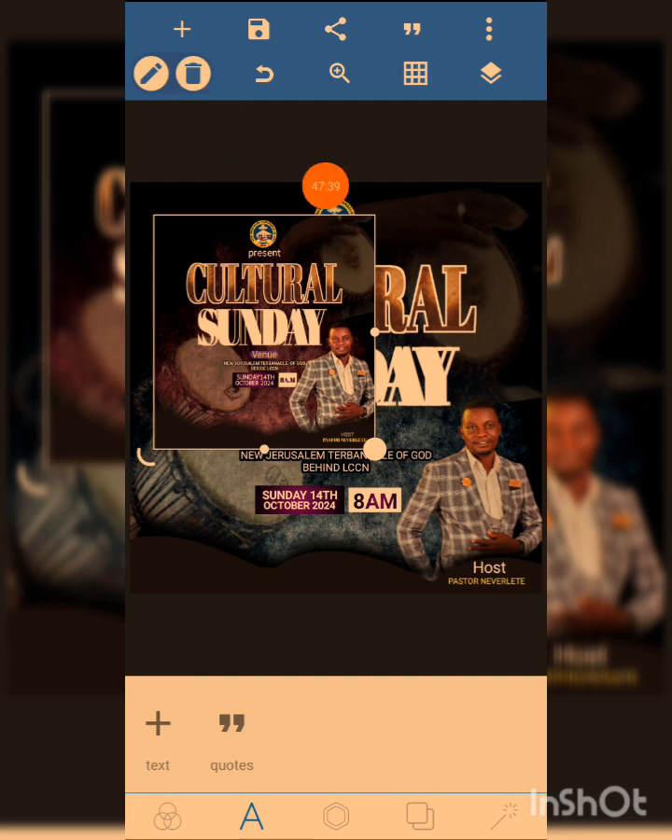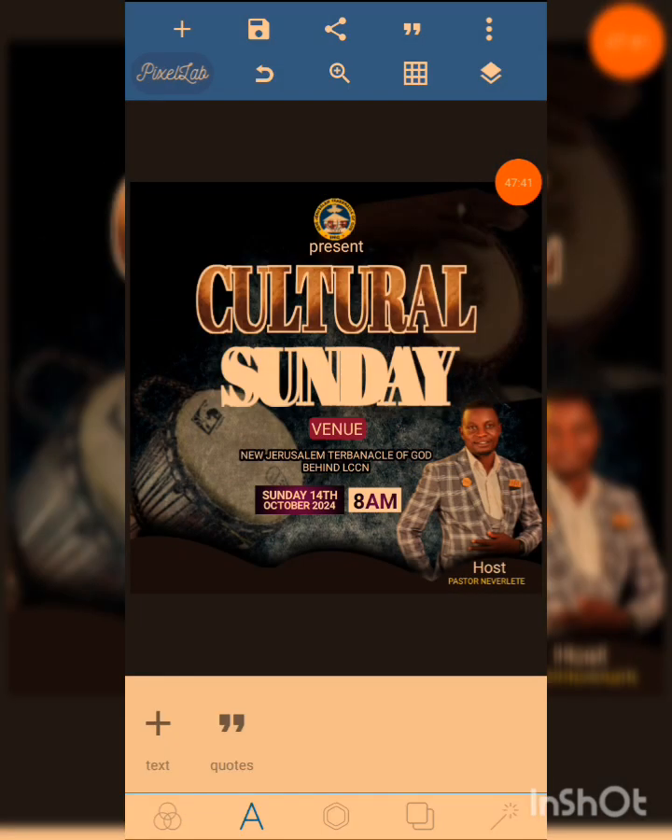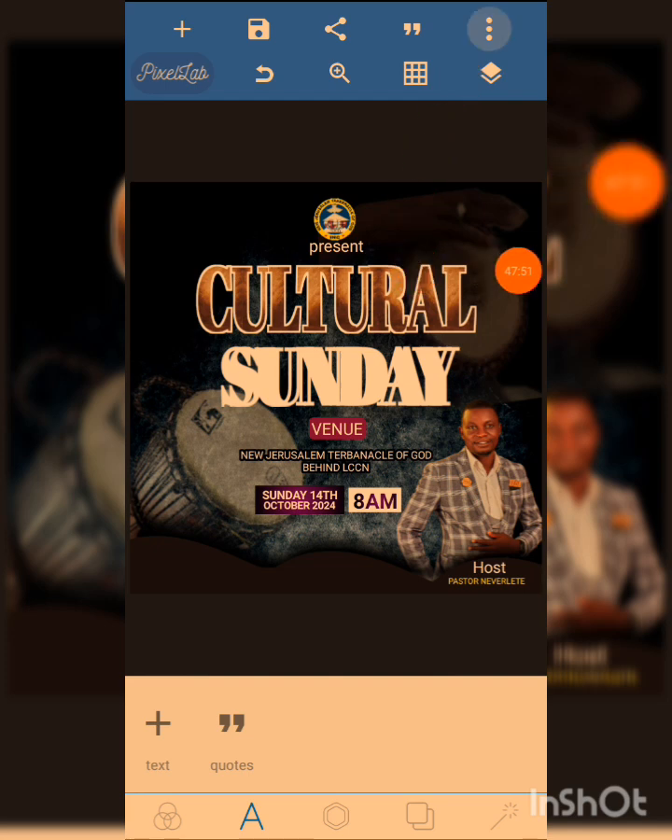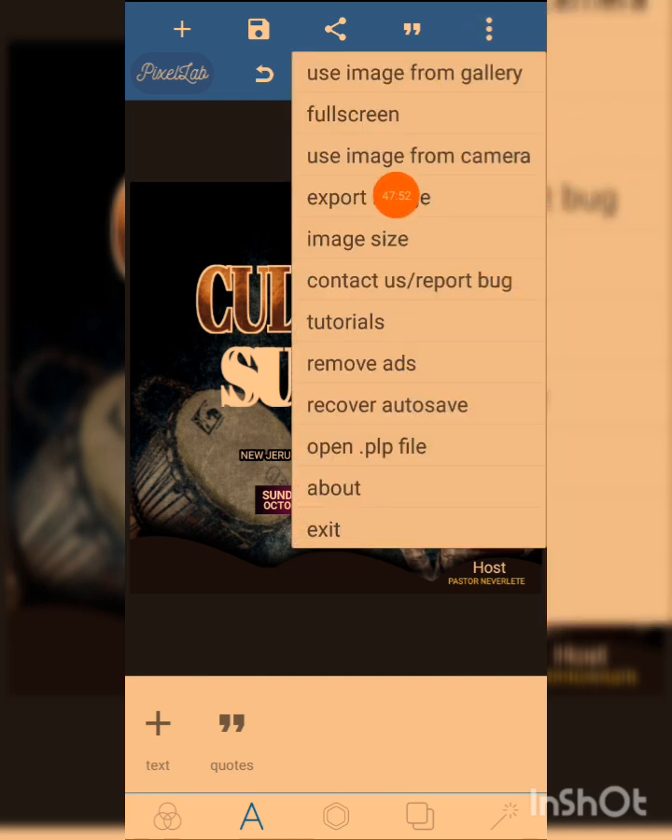So we go to delete, right? And delete it. Is that understood? So after deleting, you come over here. Now when you want to export your work, you just click this triple dot. You just come over here. If you want to export your image, here you can export your image. Here you can increase the image size. Here you can contact or report a bug, right?